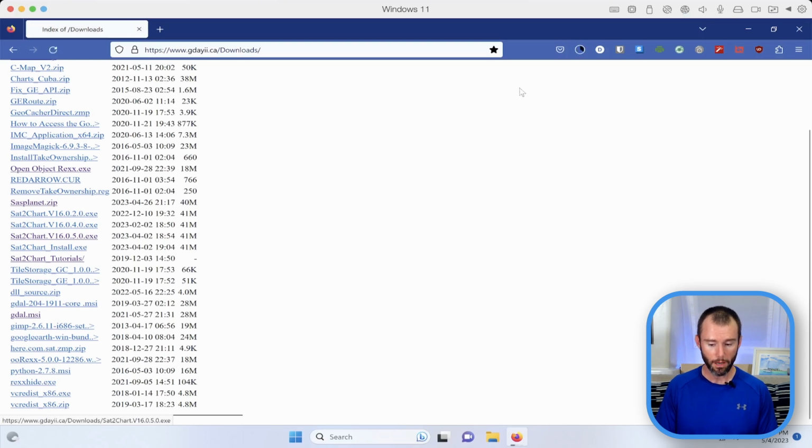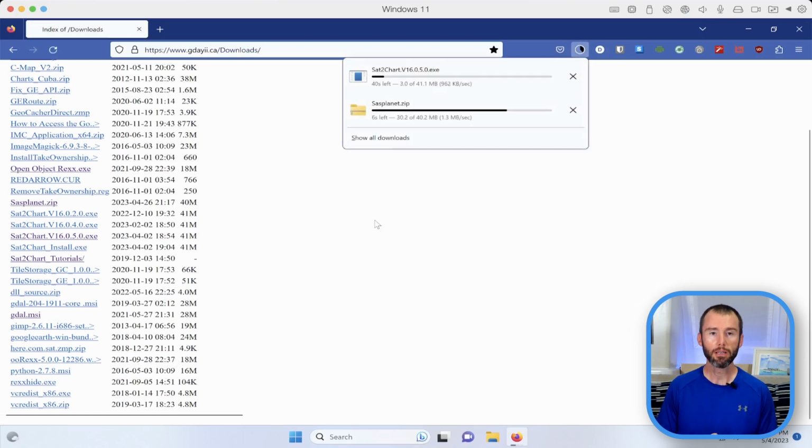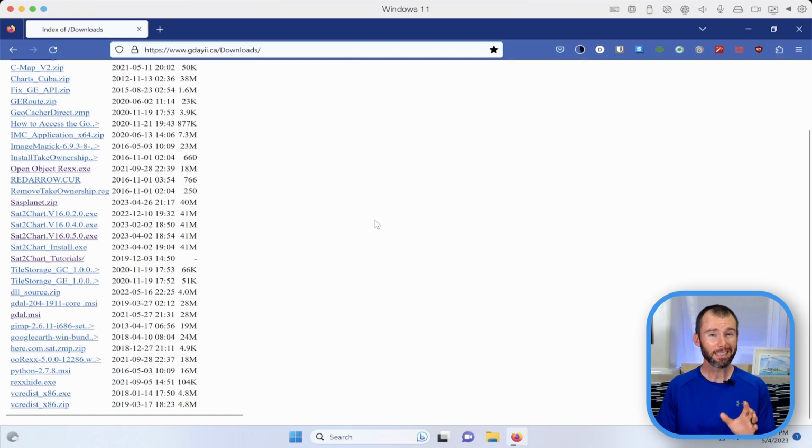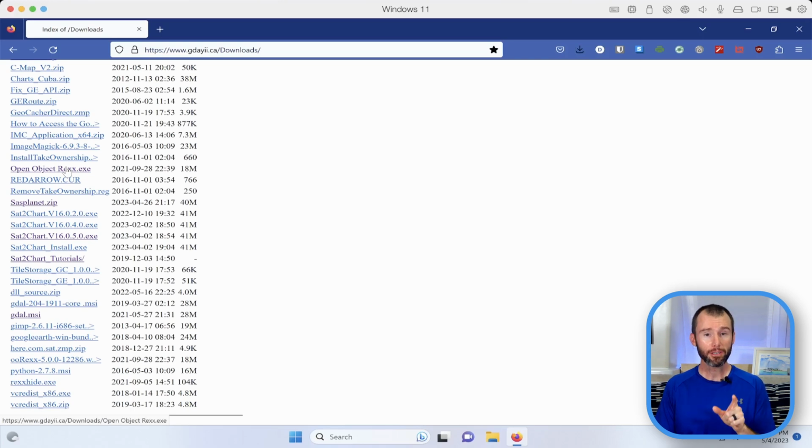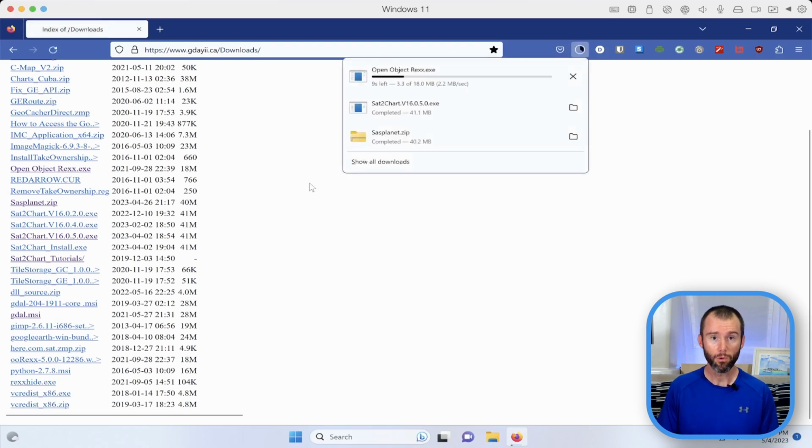While it's downloading, there's a couple additional prerequisites we also want to download. SAT2Chart is written in a programming language called Rexx. So we need openobjectrexx.exe, this one right here, to help execute that program. There is only one option available as I'm filming this, but just in case something changes in the future, make sure you're getting the 32-bit version, even if you're running on a 64-bit system. So I'm going to go ahead and start that one up as well.